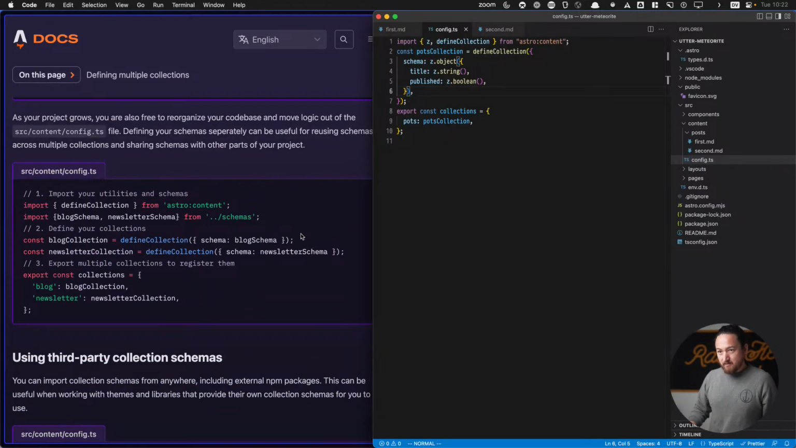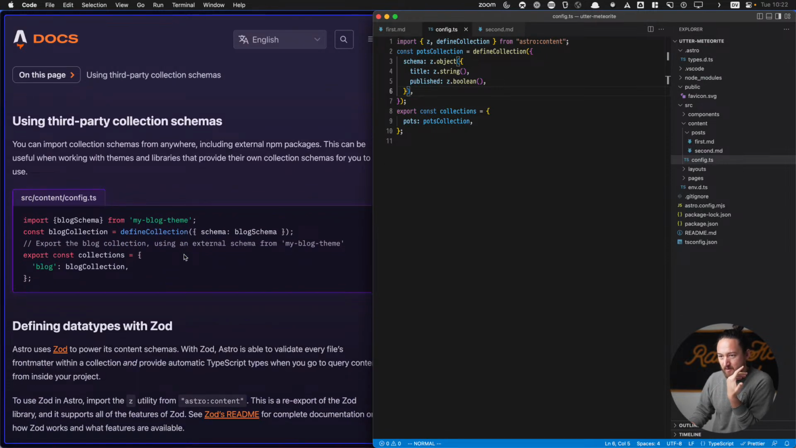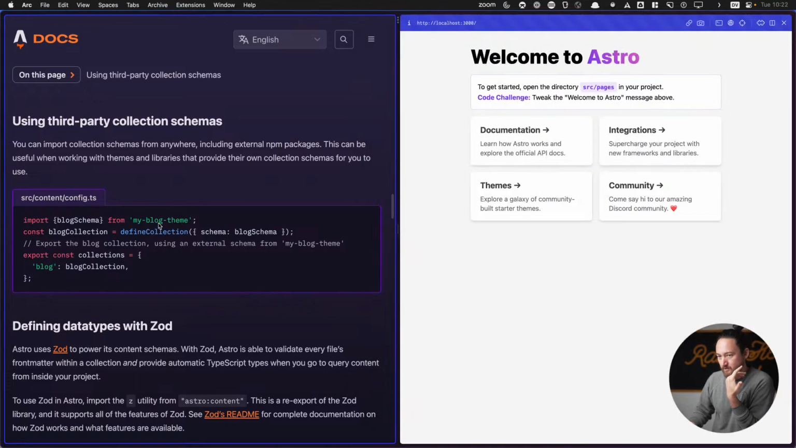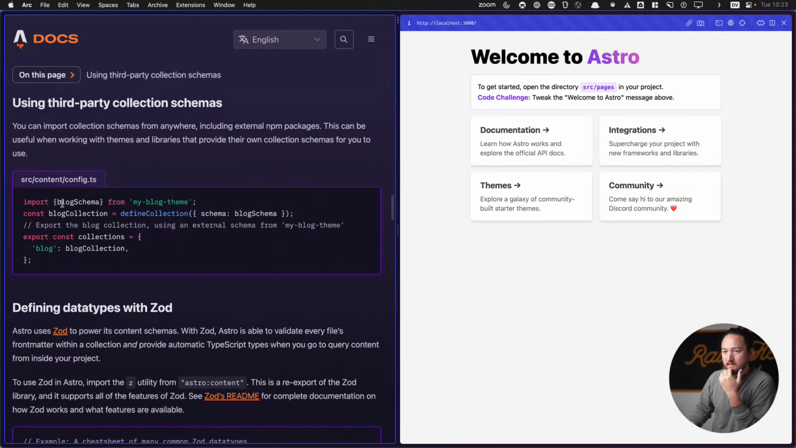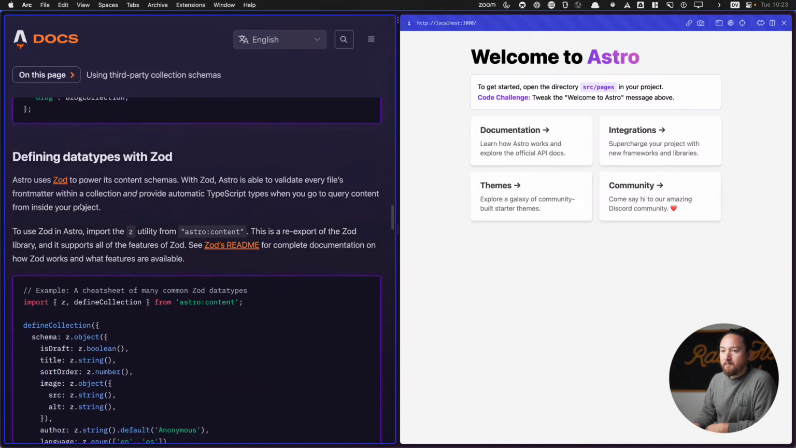That's fine, I guess. Okay, so we have that. Okay, so multiple collections. Okay, using third-party collection schemas. Oh, gotcha. So this is helpful if you want someone else, like you're like, okay, a blog schema should look like this. And so you're using something defined elsewhere. Okay, no problem, fine.